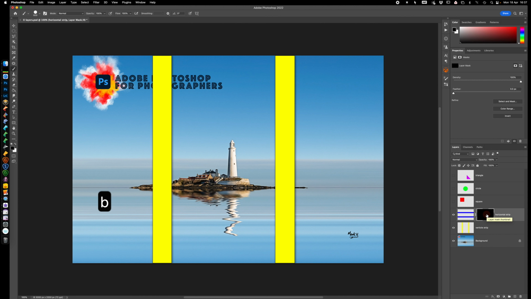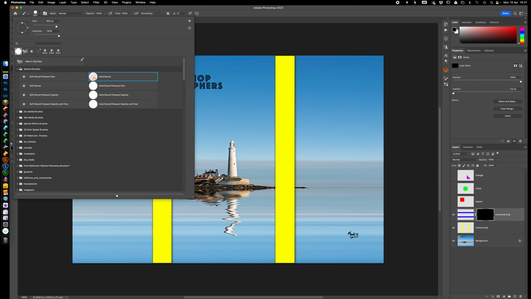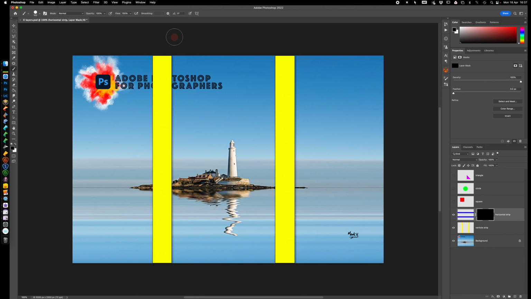So B for the brush tool, and come into our brush tool, make sure we've got a hard round brush. We'll bring it down to about 160, 150, something like that. Click to one side. D to get default colors. Default colors in Photoshop are black and white, and they're over here. You can see the foreground color is white, the background color is black. If you press the letter X, it toggles between them. We will leave this so that white is the foreground.